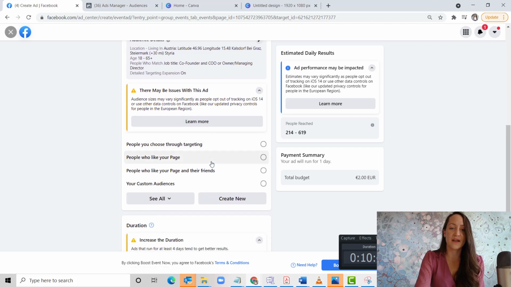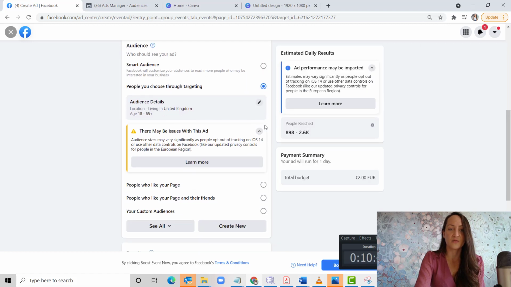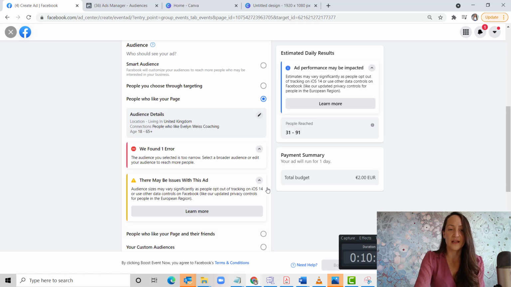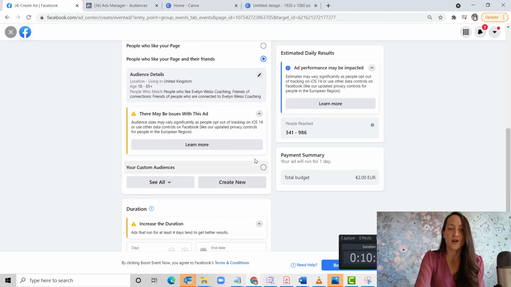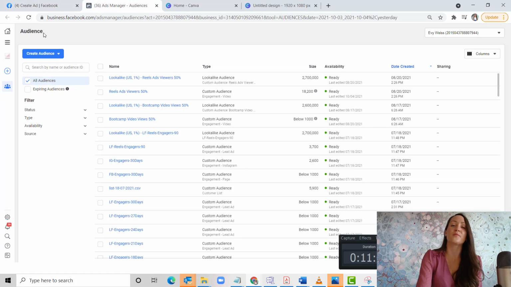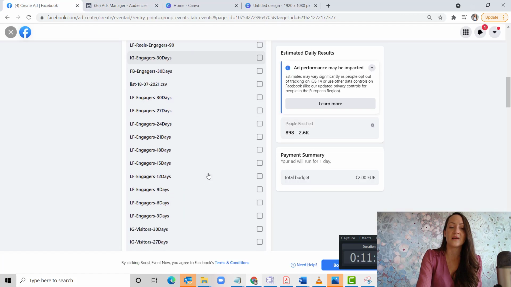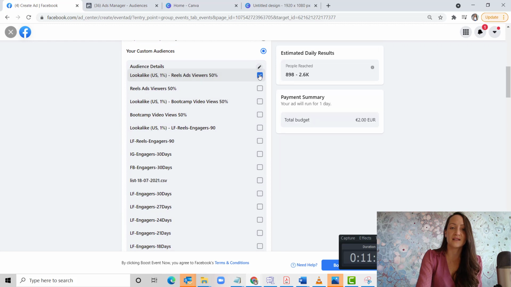This is just a notification about the iOS 14 update and audience sizes. So you can say people I selected from my targeting, or you could also select people who like your page, people who like your page and their friends, or you can also select a custom audience, and here is where you find all your lookalike audiences. So when you go here and you're prompted to this field where you can create lookalike audiences, then you can also select them in here. So the setup is basically as good as if you would do it in Ads Manager.